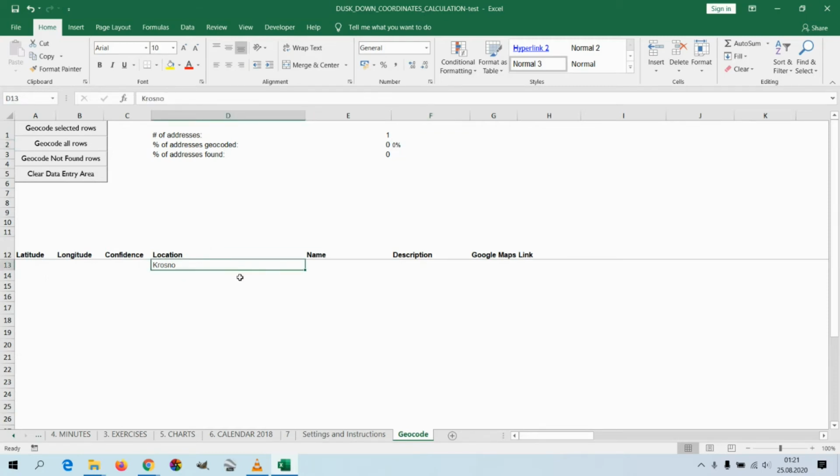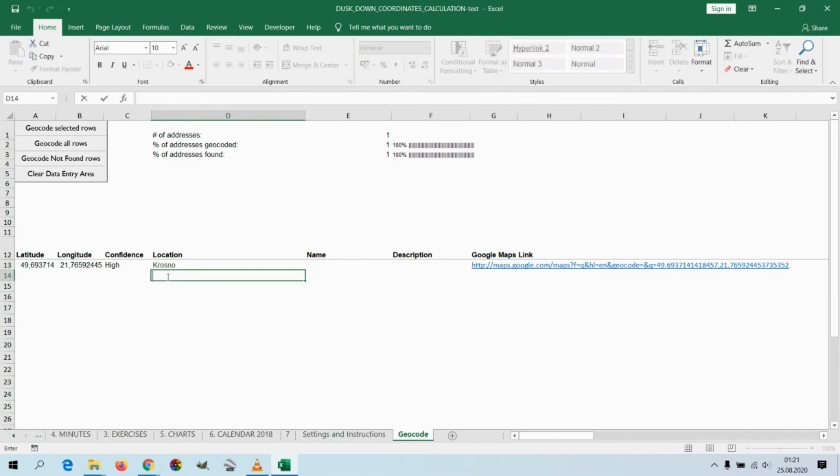Now, what is the most important here? You have to be connected to the internet. If you have no internet connection, then the tool won't work. So please remember about it. Now everything is fine. Click geocode selected rows, and you've got the coordinates provided, right?